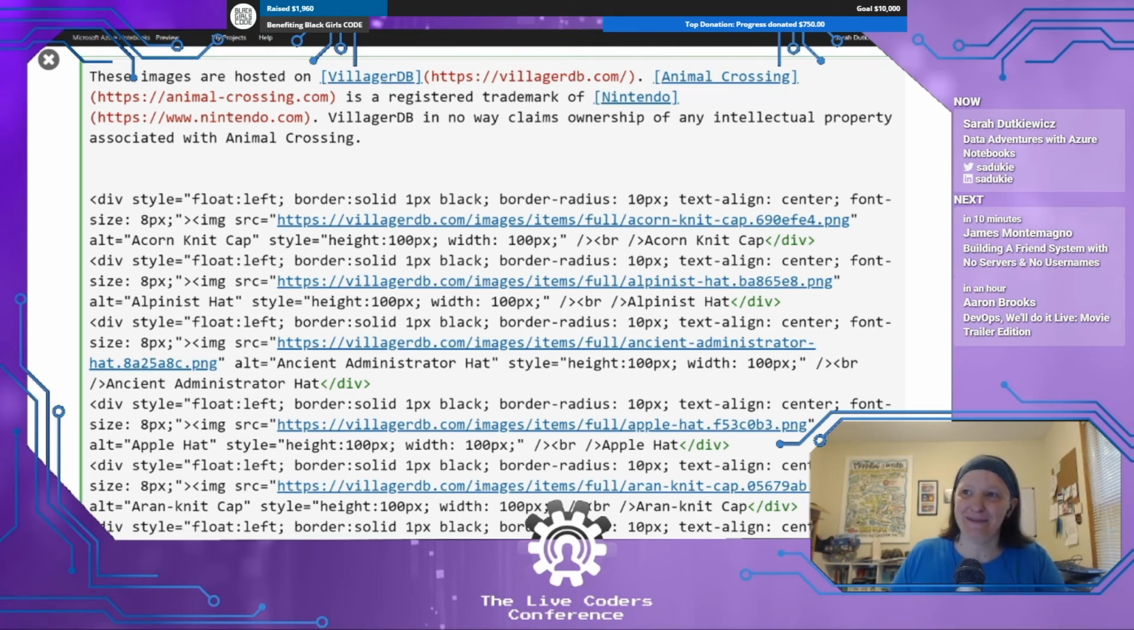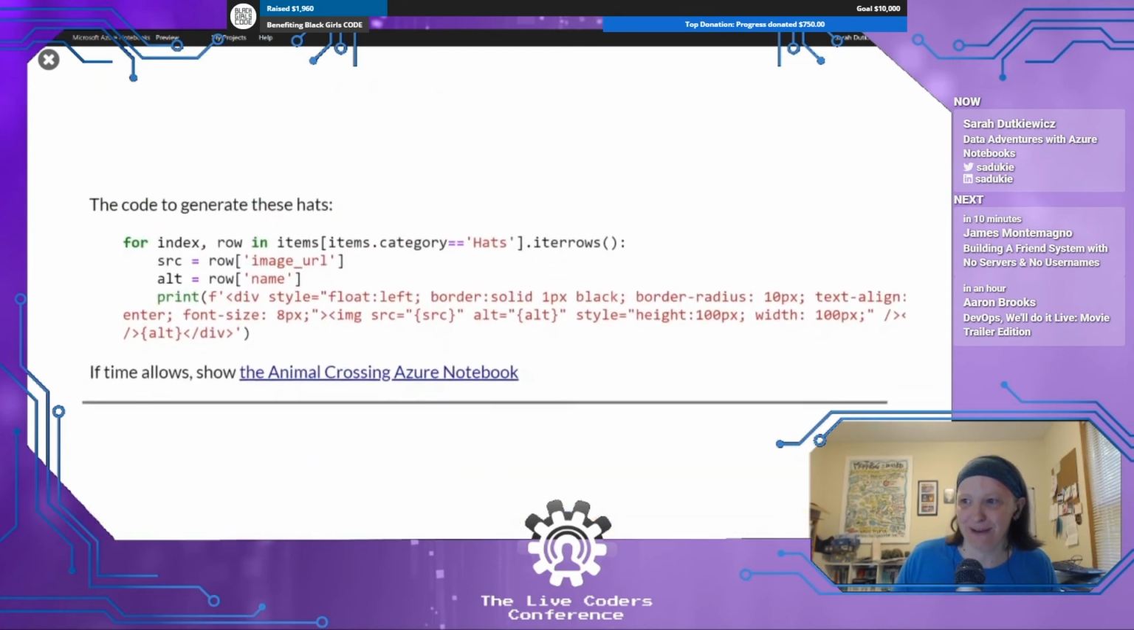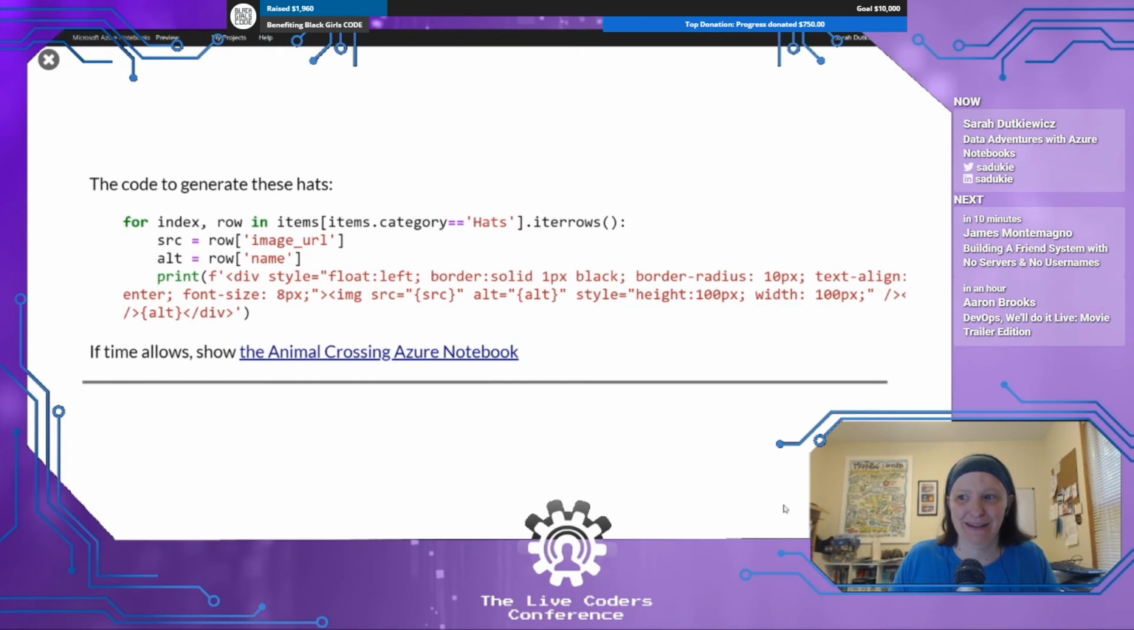So this is the ability to embed HTML in the cell. And then the loop I actually wrote to write that code is right here in Python. So I have this Animal Crossing Azure Notebook, and I ended up parsing through a CSV file and then looping through specifically for hats and getting the URL, the name. The images are hosted on VillagerDB. The dataset came from Kaggle.com. That's Kaggle.com. Lots of free data out there. And if you search for Animal Crossing, you will find the one that there's like 5 or 6 different CSV files in it.